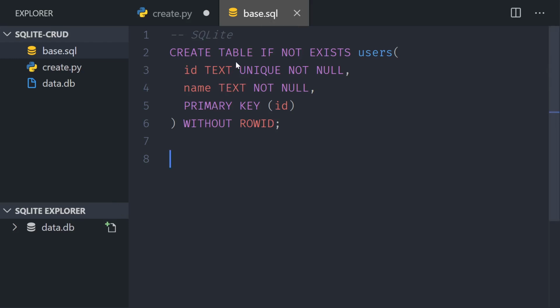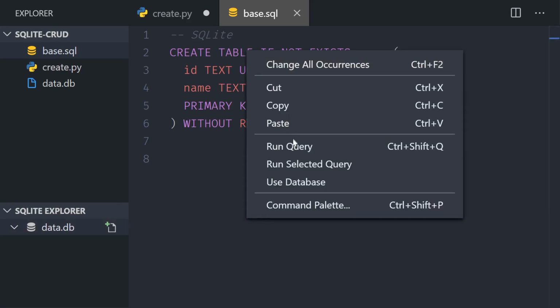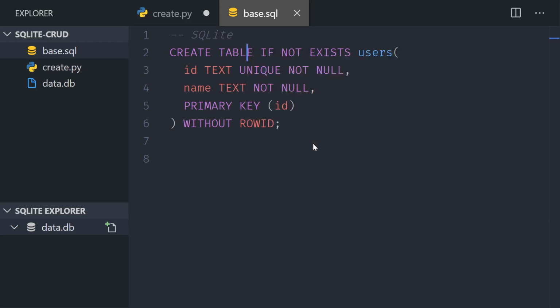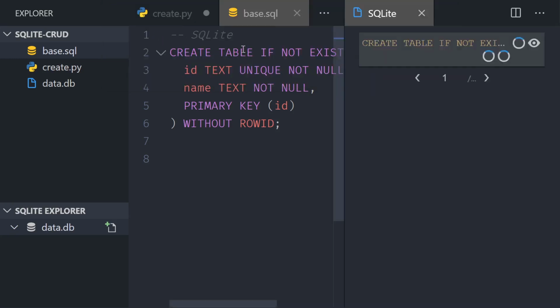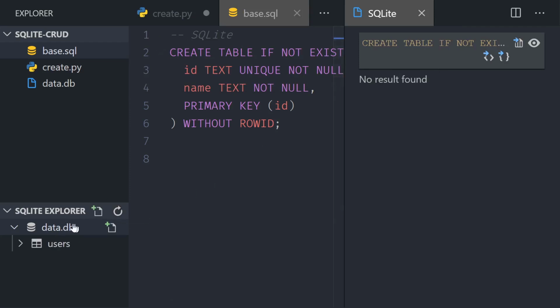To run the query, just so you know, if I refresh, I expand the data.db, there are no tables in here. I can right click and say run query, or I can also press Control-Shift-Q on my computer. I will just click on it. And now the computer is asking me in which file I want to execute this query. I want to execute the query on the data.db file, which is my database. Select it. And now you get this option popping up. It doesn't tell much to us, but if we refresh, we get the users table with ID and the name.